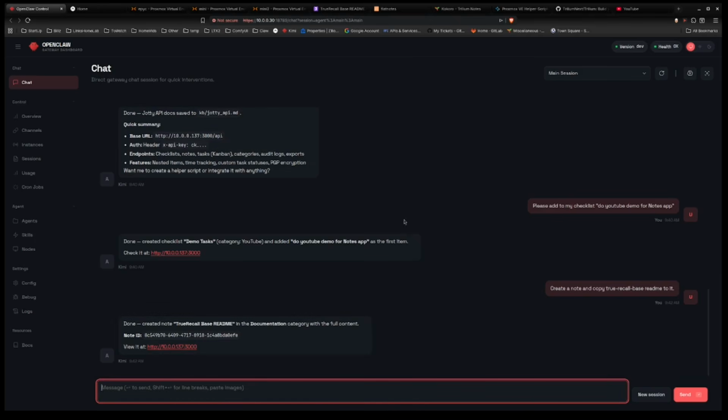So every time I'm installing something that has an API, I usually pull all the API details into the knowledge base, and then I tell her to do stuff. I'm not going to do it now, but I'll say something like, save to memory: Jotty equals notes.